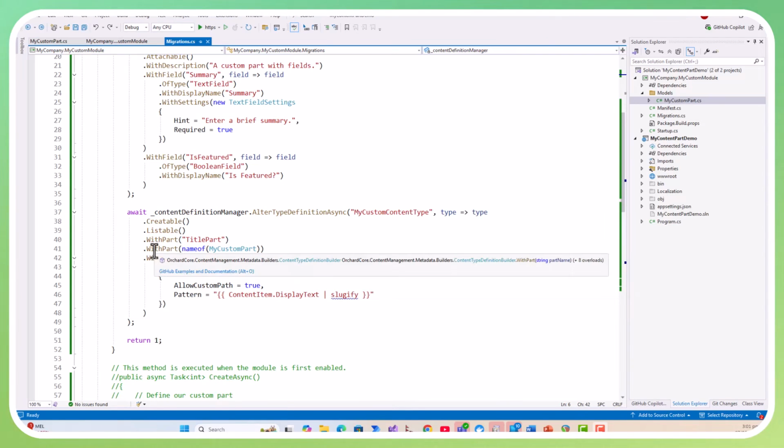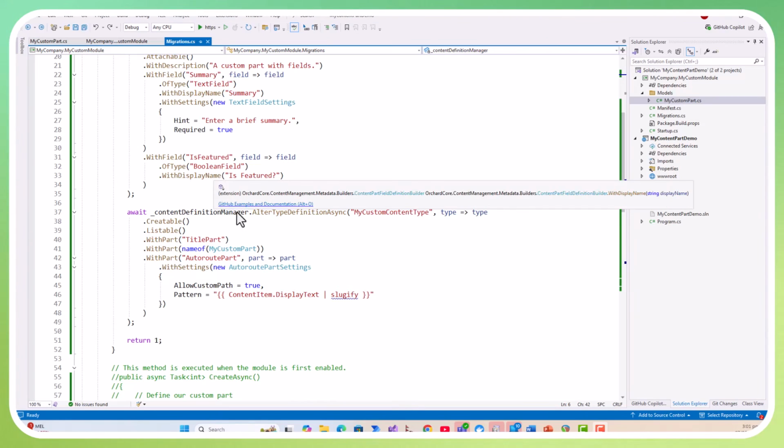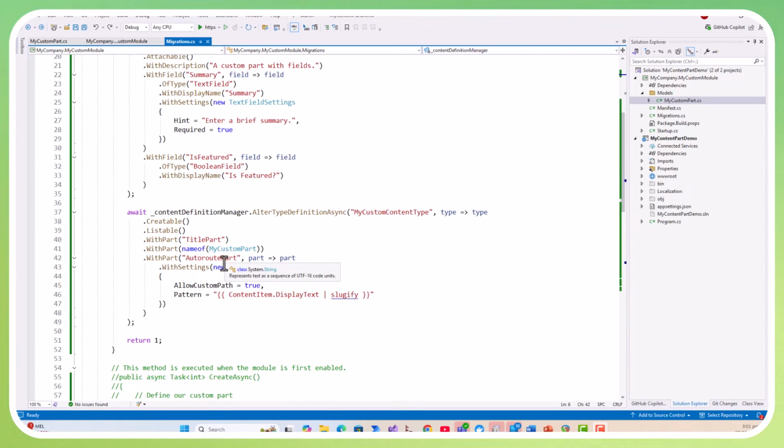And with title part, it adds a part as a title, and name is title part, and with part name of my custom part, it attaches your custom part, which is defined above. Okay, and with part auto route part, it adds the auto route part for custom URLs, with settings to allow custom paths and a pattern based on the display text.